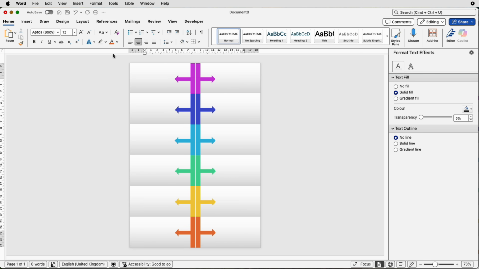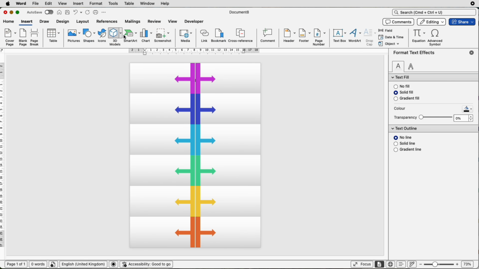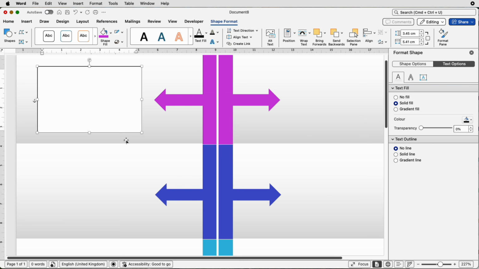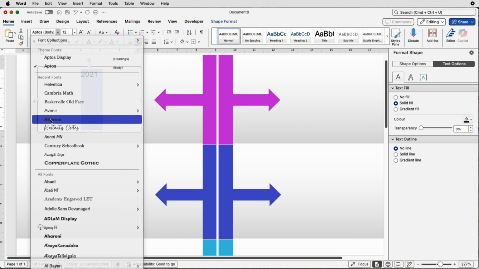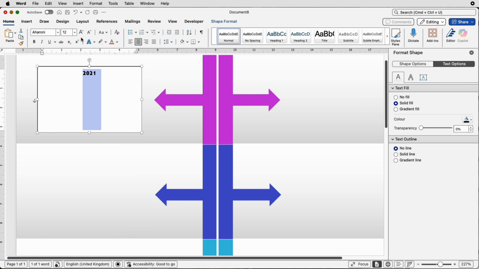And now we'll go ahead and put in the text. Go to Insert, Text Box, Draw Text Box, click and draw out a text box. We're going to pop a date in. And then we're going to customize this text by selecting it, Home tab, and then we can select a font of our choice, and then we can increase the size of it using this Increase Font Size tool. Then we can change the color to match.